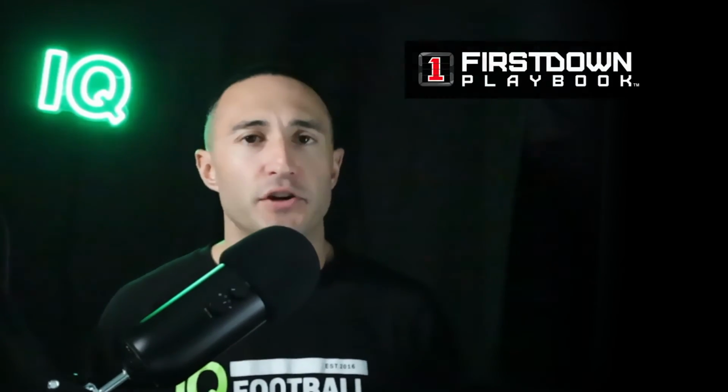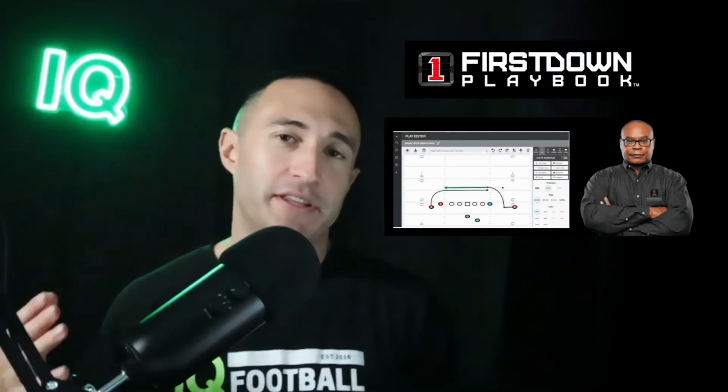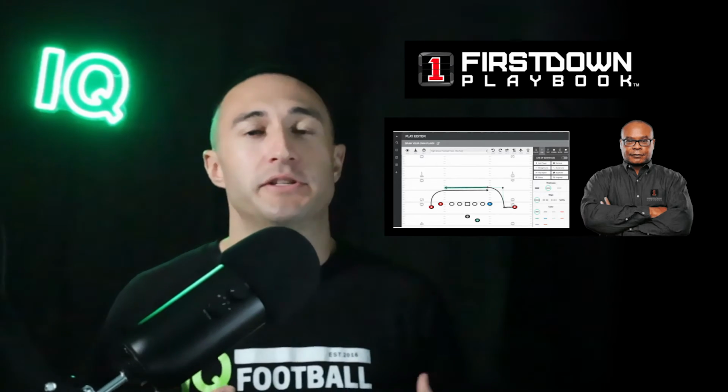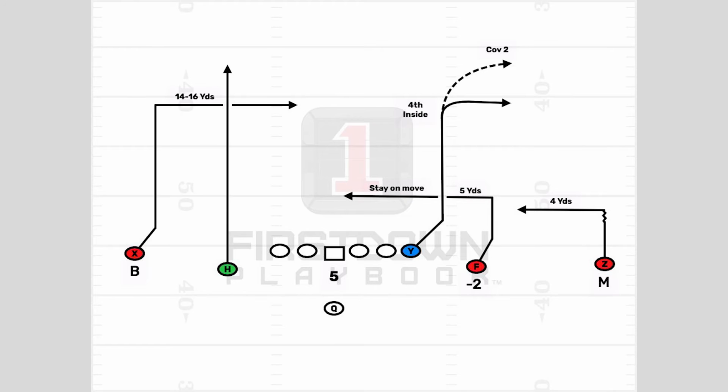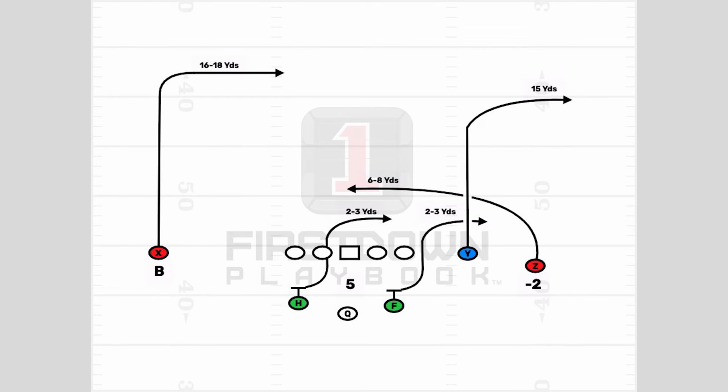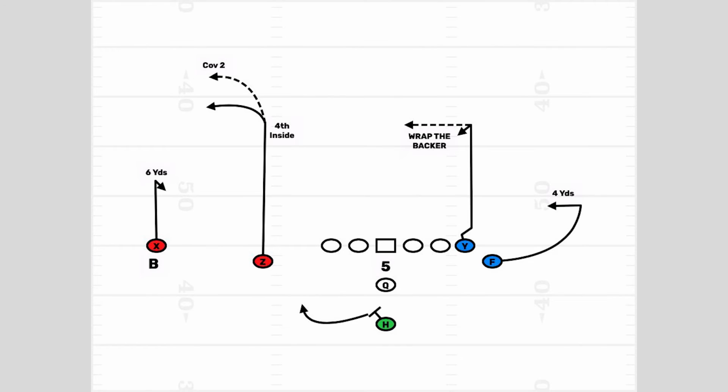Our third and final playbook software that we're going to mention in this video is First Down Playbook. And as you can see, in their marketing material, they have Mike Singletary, who is their spokesman. And First Down does a great job in the youth market, especially if you're brand new to creating playbooks and you don't know exactly where to start. First Down's a great place to start.